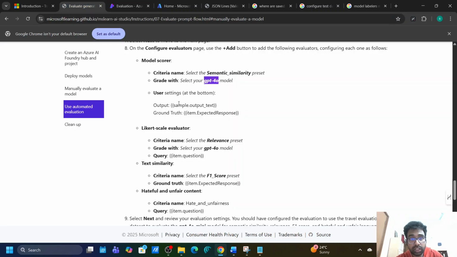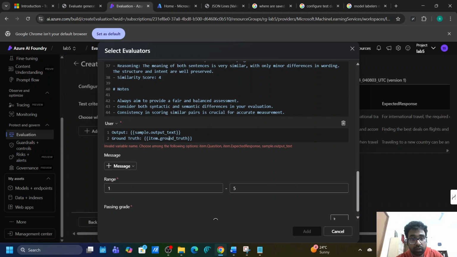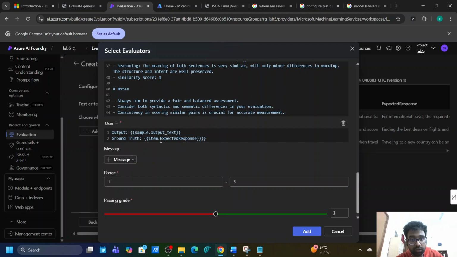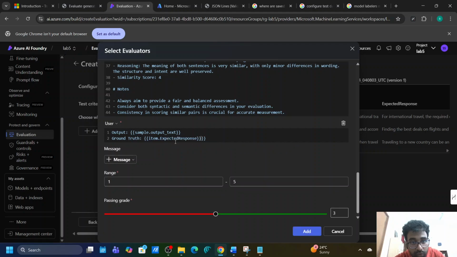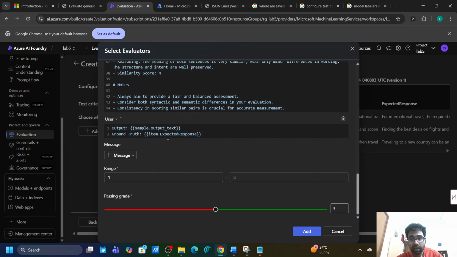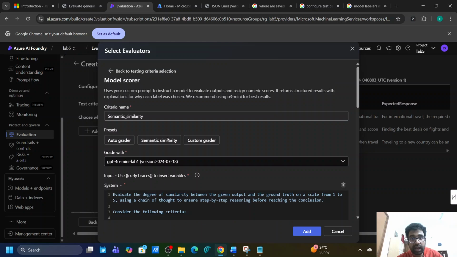So what we have to change here, in the user settings at the bottom: for output we have to use sample.output.text, and for ground truth we have to use item.expected response. So for ground truth we will change this to item.expected response, because that is the one thing. Expected response with two curly braces. So yes, this is the thing we have considered, and now we will basically add this.